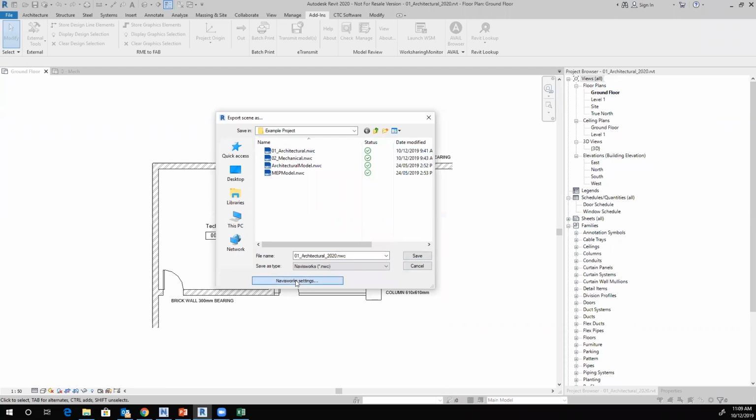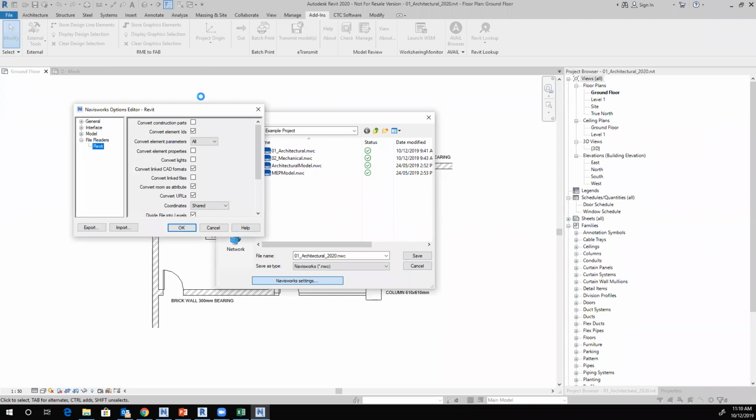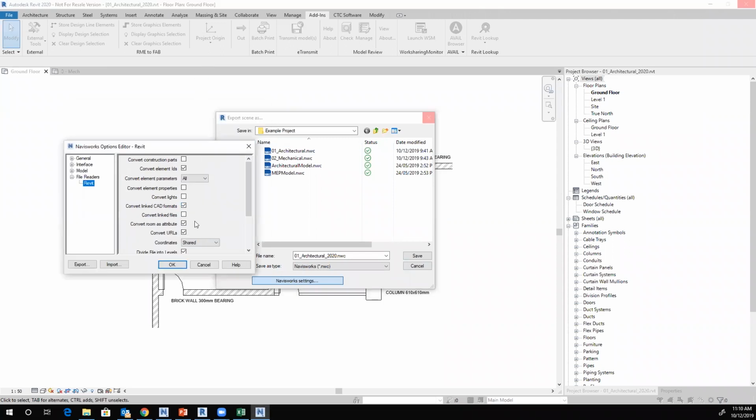Here are some Navisworks settings that it is maybe good to have a look at as well. This is more for experienced Navisworks users, but here you can basically select what elements of your Revit project get exported. So like lights, this is something you maybe don't need in your Navisworks file. Also, you can control if linked files are converted or not, or just linked CAD formats. So CAD formats, that is more like 2D AutoCAD drawings. Convert linked files means that, for example, the MEP engineer has the architectural model linked in, that one will not be converted into an NWC file.